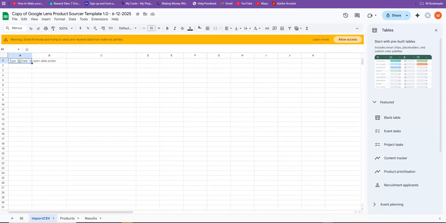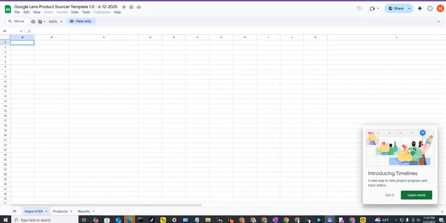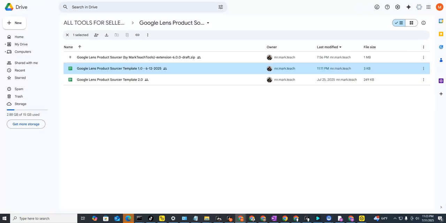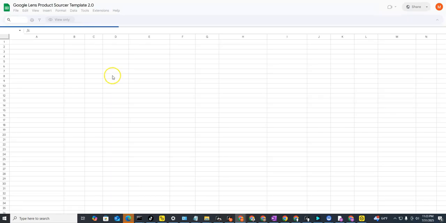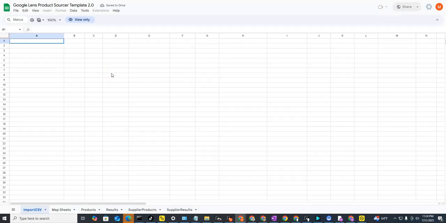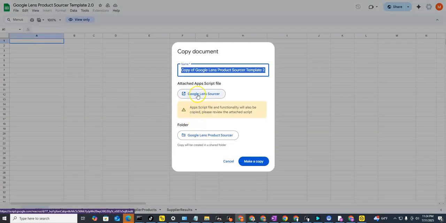Let me see if I can get back into the folder to look at version 2.0. I do have an issue with something that I need to move. Okay, and now I can get to 2.0. Here's version 2.0. With version 2.0, it's the same thing: view only again. You don't have to use both of them, but I am doing both because I want to explain both. Then click on File, and again I'll do Make a Copy.